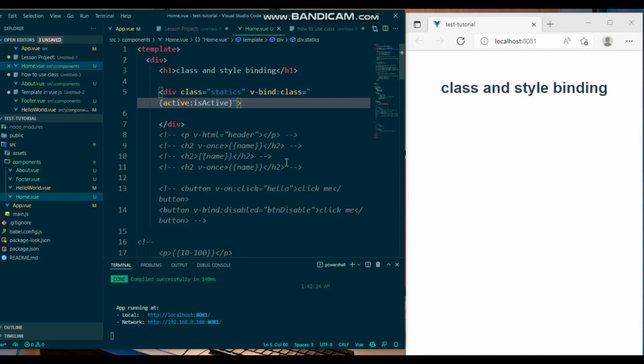In this tutorial I will discuss class and style binding practically. So I'll just give an example for this bind classes syntax, the object syntax. Basically, we can pass an object to bind class, that is here. Okay, so to dynamically toggle classes, this is the syntax.